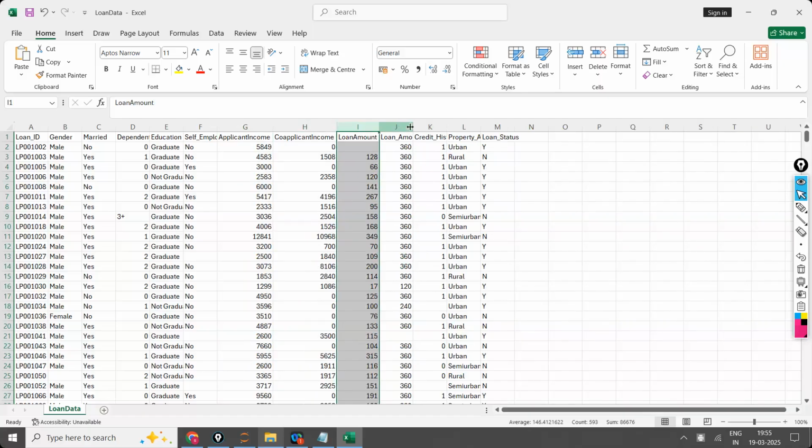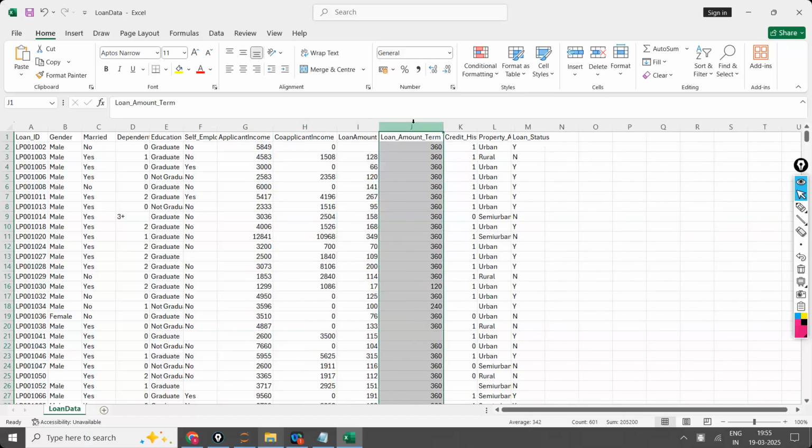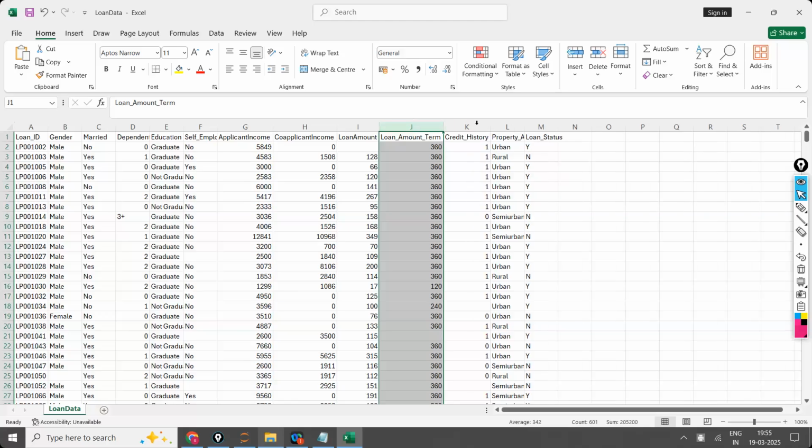Now, loan amount term is a count variable. A count variable comes under discrete. For discrete, what do you apply? Unique values. What are the unique values, and which one was repeated the most number of times? Next, credit history is a discrete variable. For a discrete variable you apply unique values, and the one repeated the most is nothing but the mode.